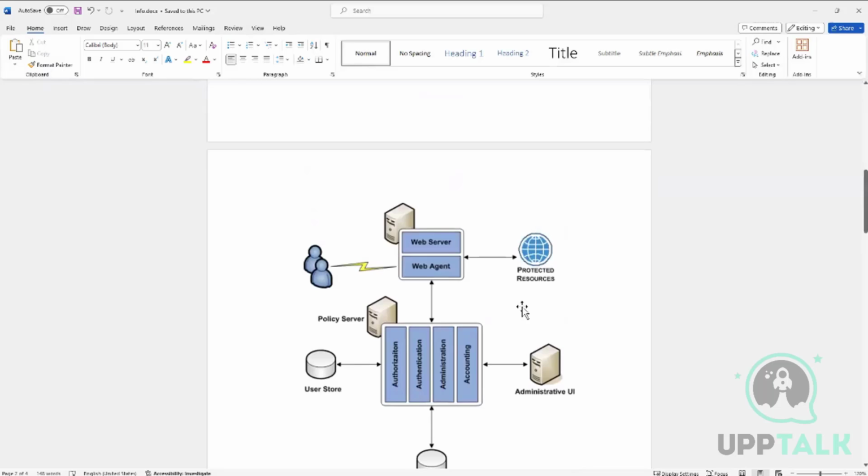Both the applications need to use the same user store. That means the same store which can be used to validate the user credentials. Same user store.